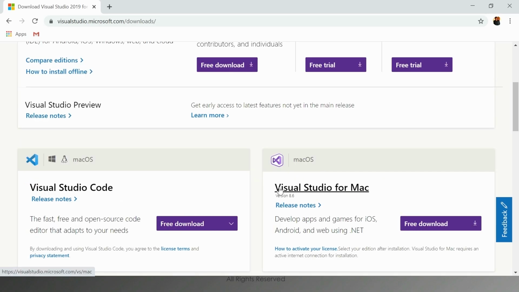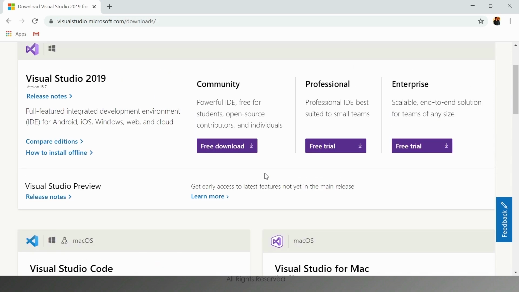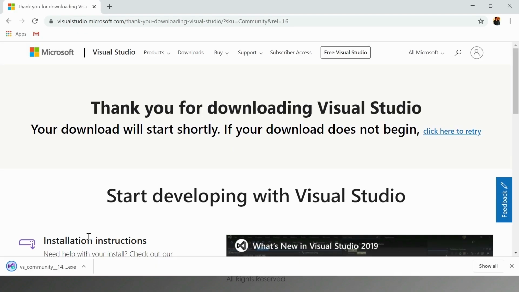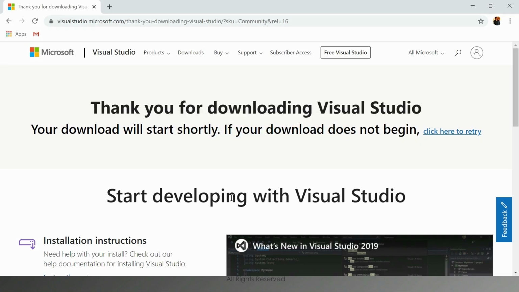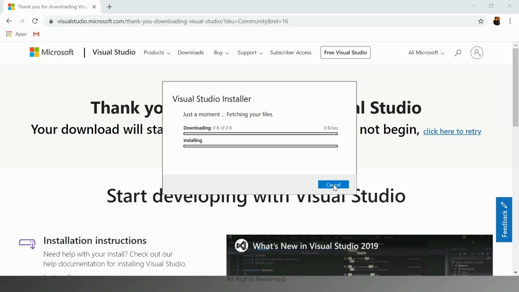If you're on Mac, you can use Visual Studio for Mac as well, but I have not done these demos in Visual Studio for Mac, so I'm not sure at this point. That is one option worth exploring if you don't have Xcode on the Mac. I'm going to click on free download. So it has started here. I'm going to click yes. I'm going to do continue. This is going to take some time.